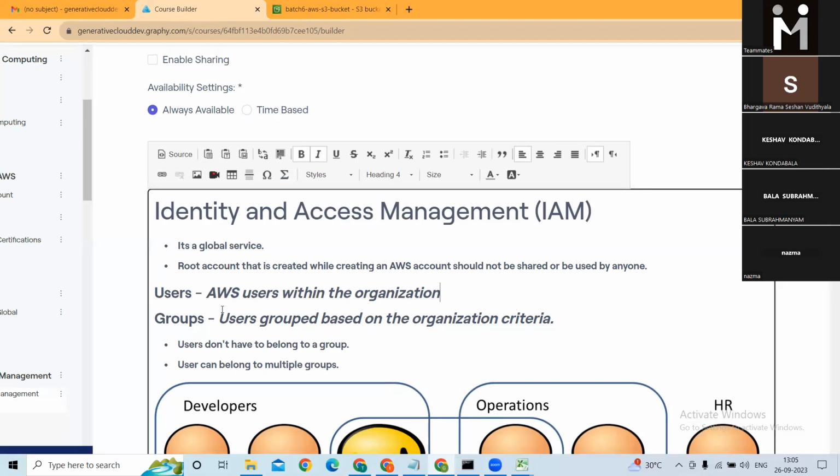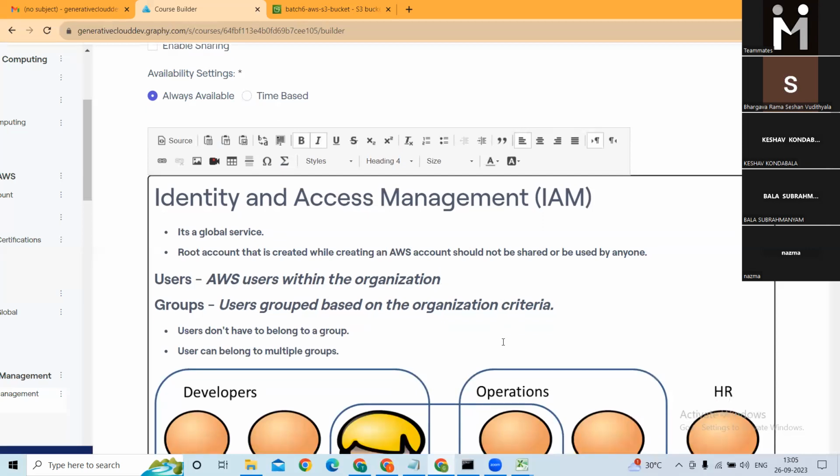Okay. And then who are users? AWS users within the organization. ఎంతమందికి అయితే AWS account కావాలో అంతమంది మన AWS users. Okay, and then groups, users grouped based on organizational criteria. Okay, you can create and give them permissions. Okay, and there is this.